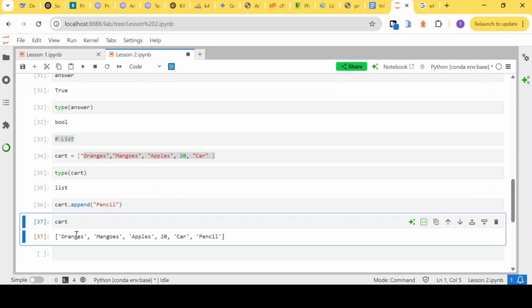But in positioning, orange here is in position 0 instead of position 1. We say it's in position 0. While mangoes is in position 2. Apples is in, no, mangoes is in position 1. Apples is in position 2. 20 is position 3. And car is position 4. And then pencil right here is in position 5. Okay, so always remember that, it's something you just put into your subconscious. Always remember that we start position counting from 0 instead of from 1. So even though we have 6 items right here, we start counting from position 0.